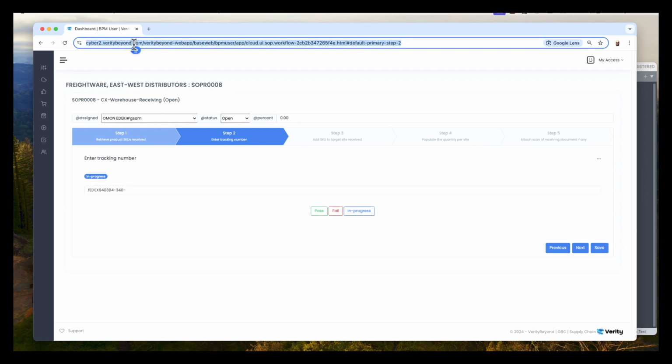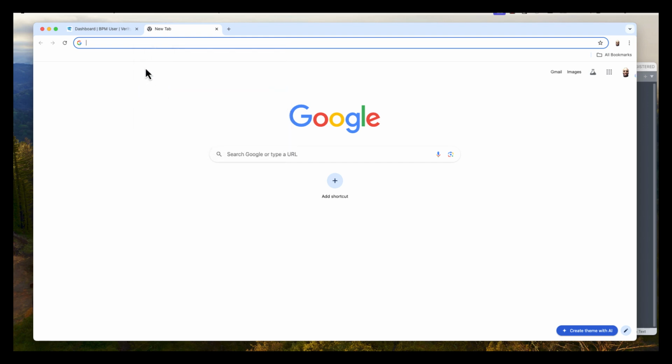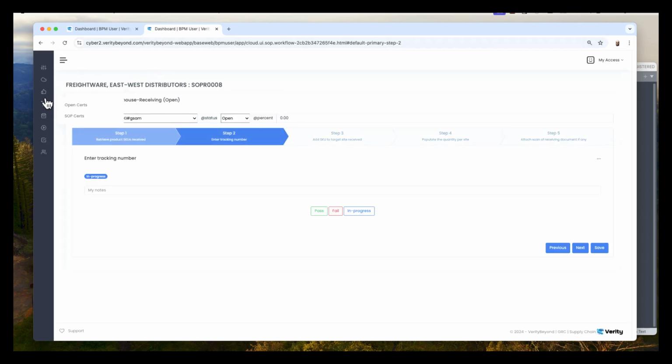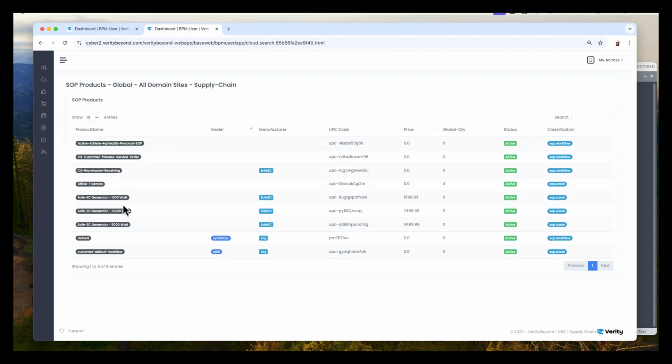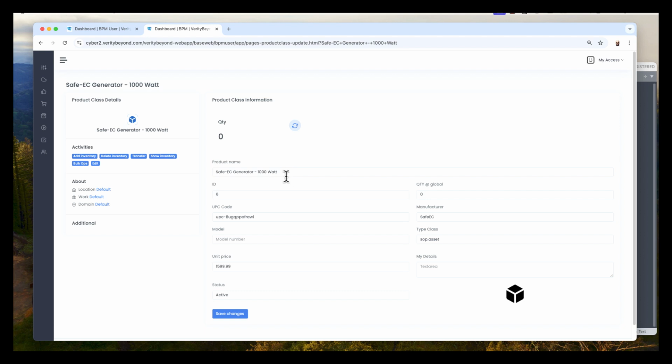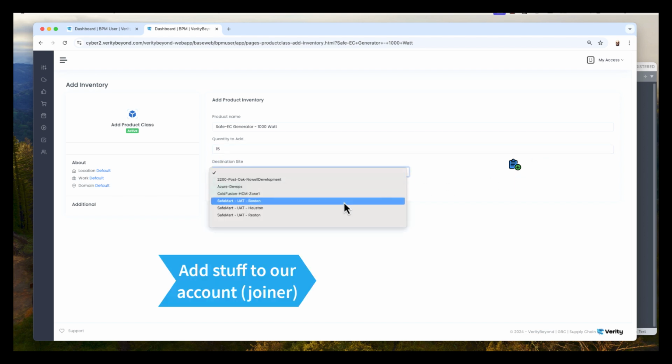So with VerityBeyond, you can just quickly move into the site view, and then let's say we received 10 of a particular type of generator class. So let's say we received 15 1,000 watt generators. In the system, basically all you do is go into add inventory, and then you specify the quantity. So let's say we received 15, and then you specify the specific site.